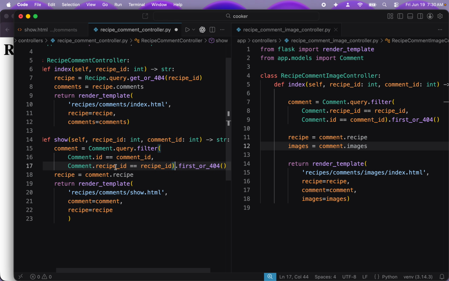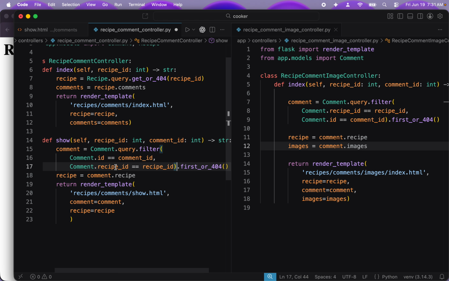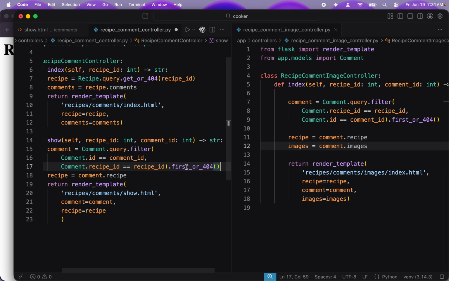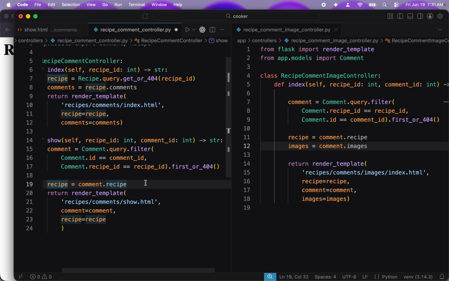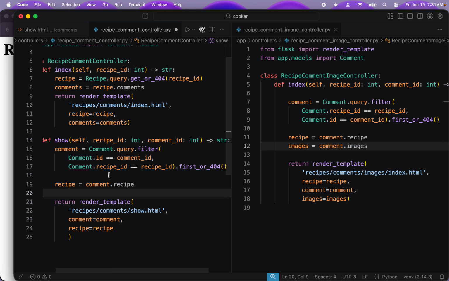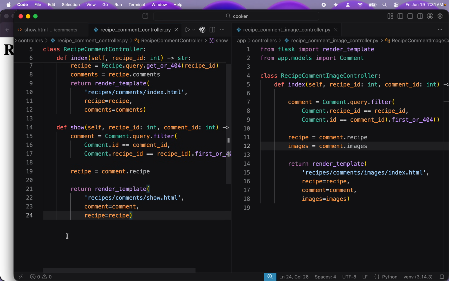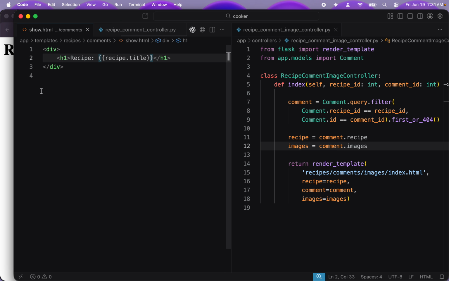But both of those were valid. It's just maybe a little more compact. So that gave me my comment and then my recipe. All right, so we'll go back up here and we will go to the show page.